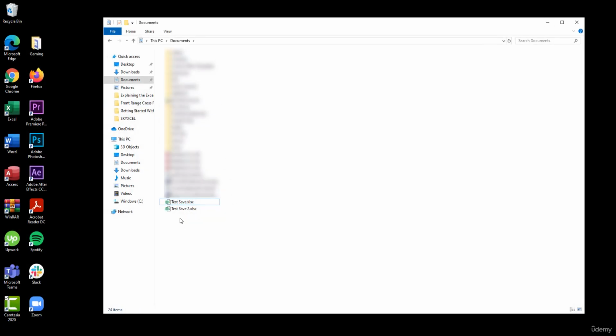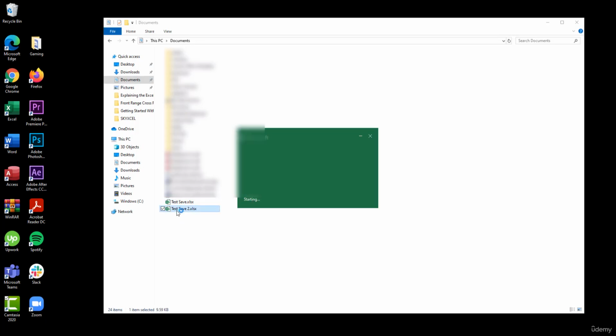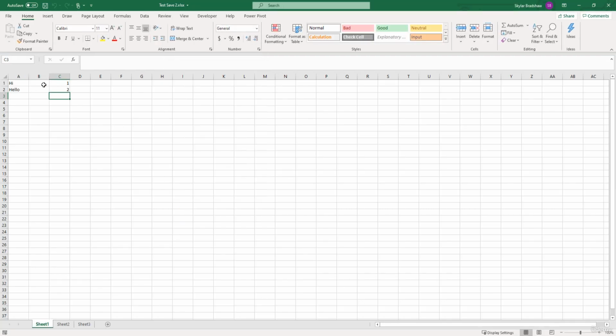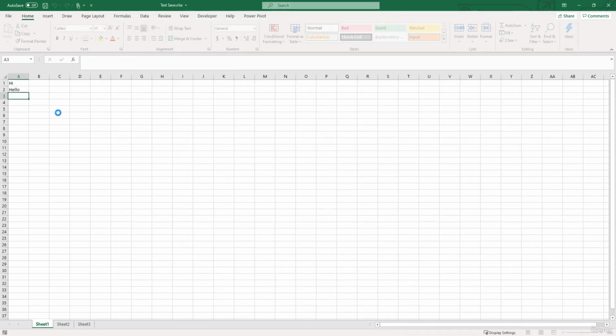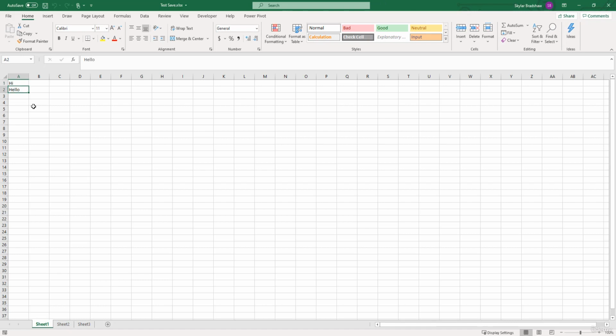So now in my documents I have Test Save and Test Save 2. So if I open up Test Save 2, it will have all the changes that I previously made, and if I open up Test Save, the original one, it's only going to have the hi and hello.